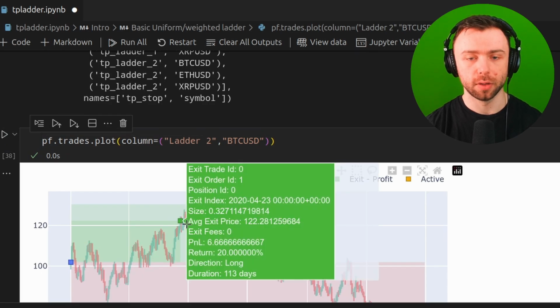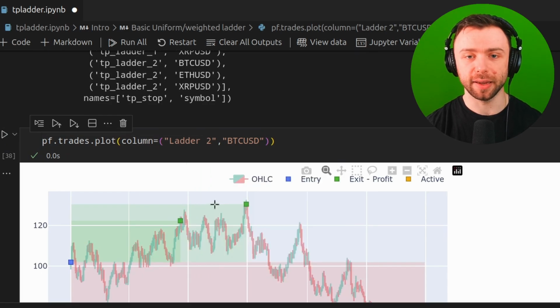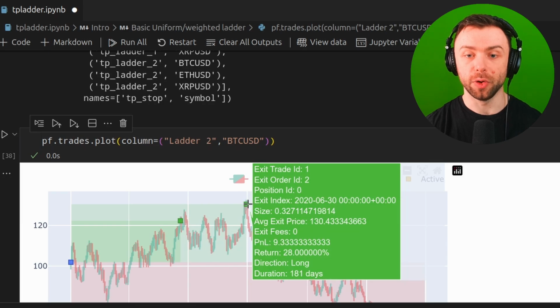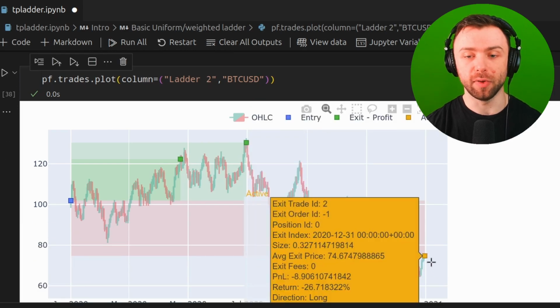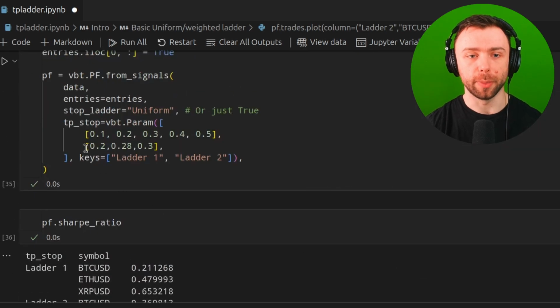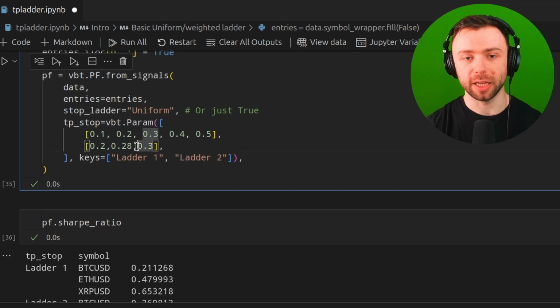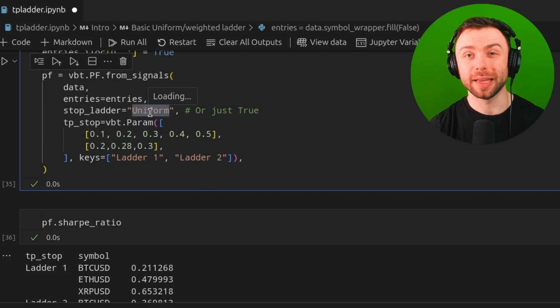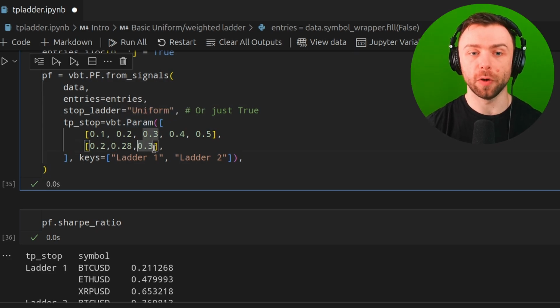So we've got about a third of our position being exited here, about a third here at 28%, and then the rest is kept. So if I remember correctly, yeah, we had 20%, 28%, and 30%. And stop ladder has been set to uniform this entire time. So it's going to take about a third off the table at each individual point.